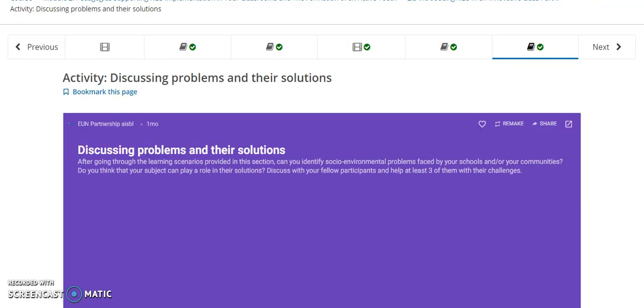And there is another template, another Padlet, where you can state some thoughts and discuss problems and their solutions, as you can see, about the social and environmental problems that were stated in those two learning scenarios produced by Eva and Elisa.